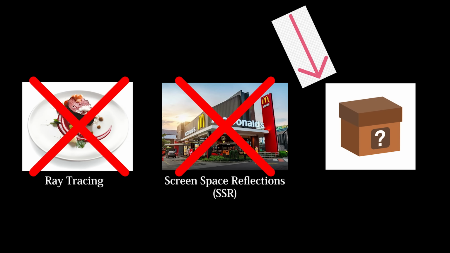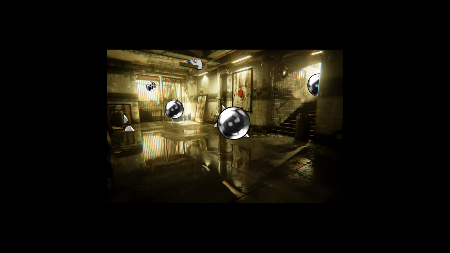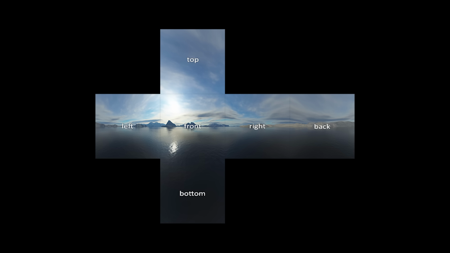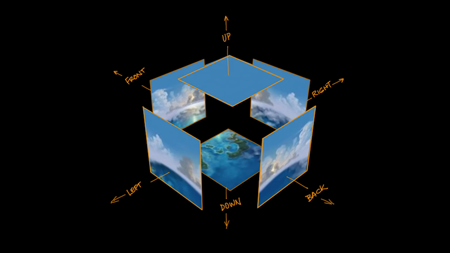The third and final option is image-based reflections, where we make use of cubemaps to store environment data, which we then sample from to determine our reflections. Wait, what is a cube map? A cube map is a combination of 6 different textures projected onto the sides of a cube.